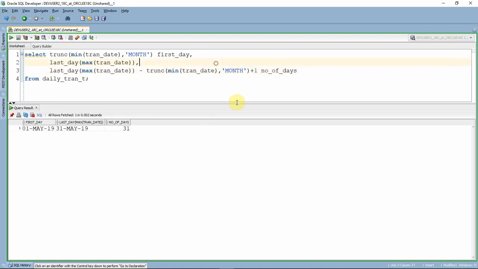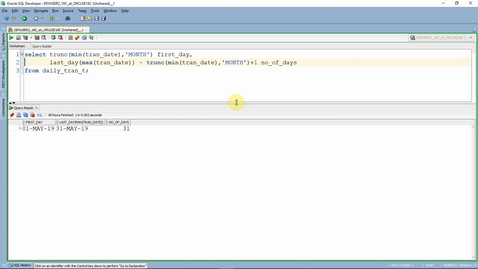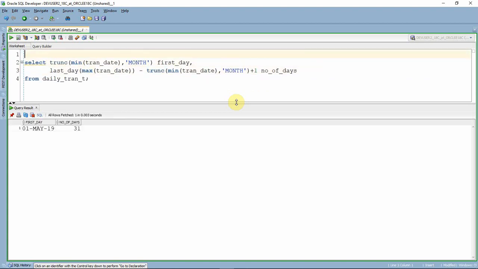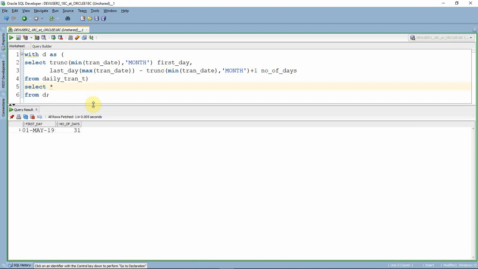Now anyway, I'm not interested in last day because we know the number of days. So let me just remove it. Either you can remove it or just keep it, no issues. Now I'm just going to make this a WITH clause, WITH D AS, select star from D. Let's check whether it is displaying. Yeah, correct.